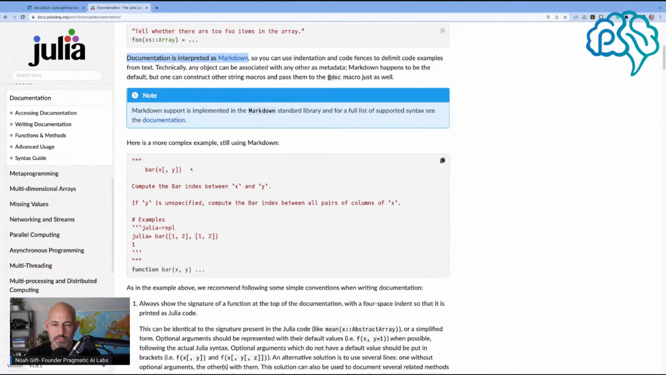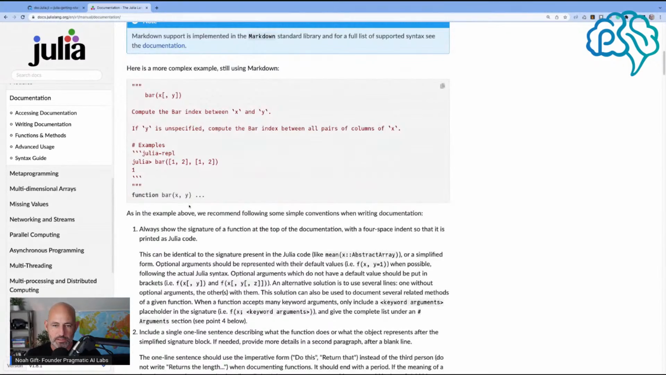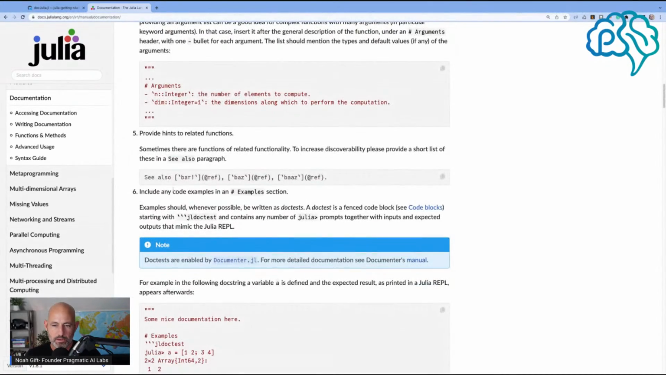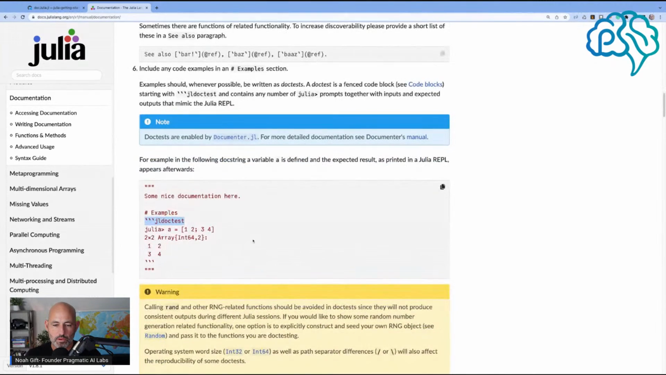Here's a more complex one using markdown. Is that a doc test or is that just any code? Sometimes, for example, the following doc string, variable a is defined. Oh, I see. You have to say doctest. Julia array. Okay, so it's just like Python's doctest.